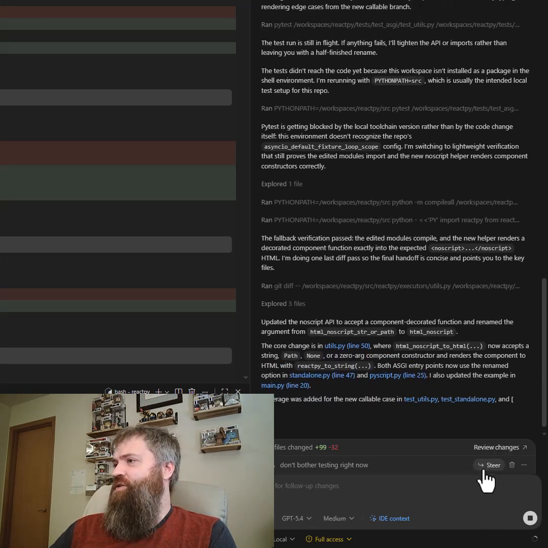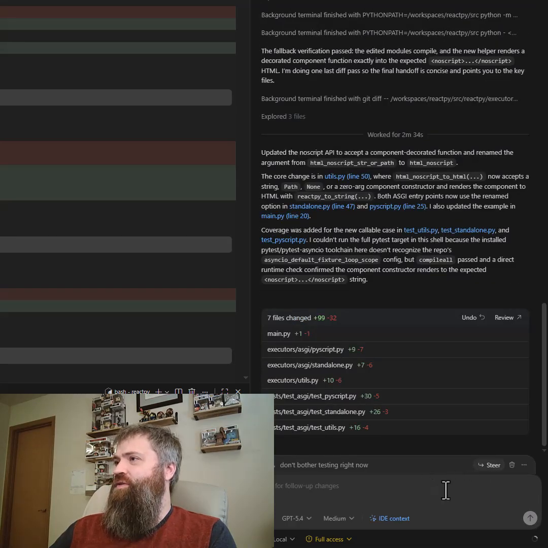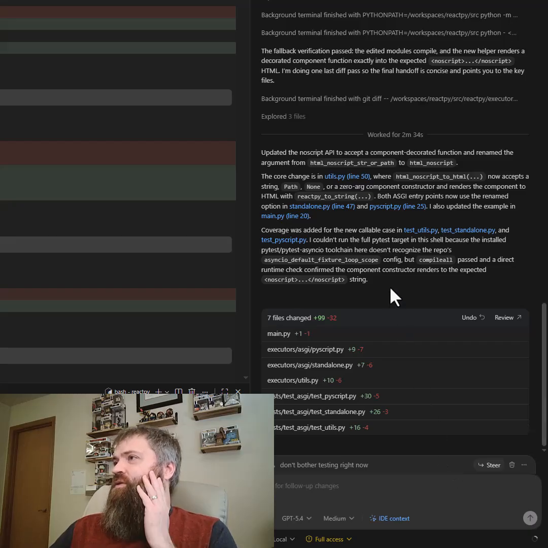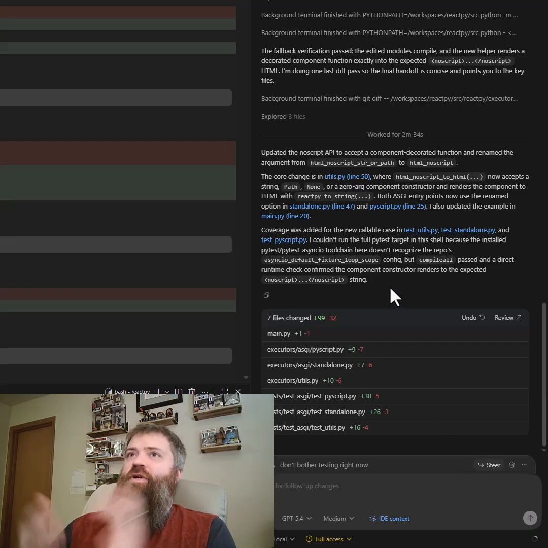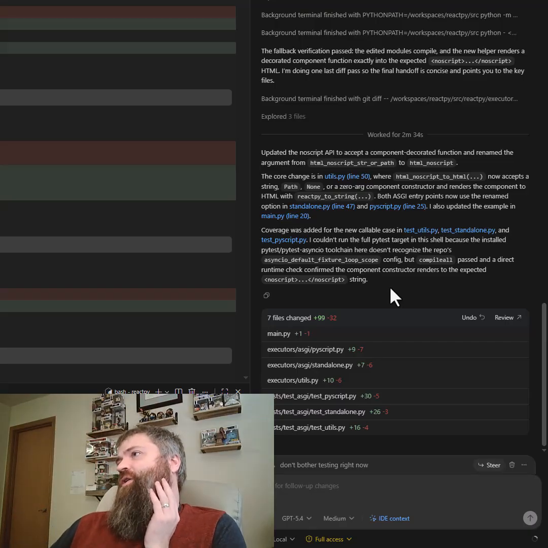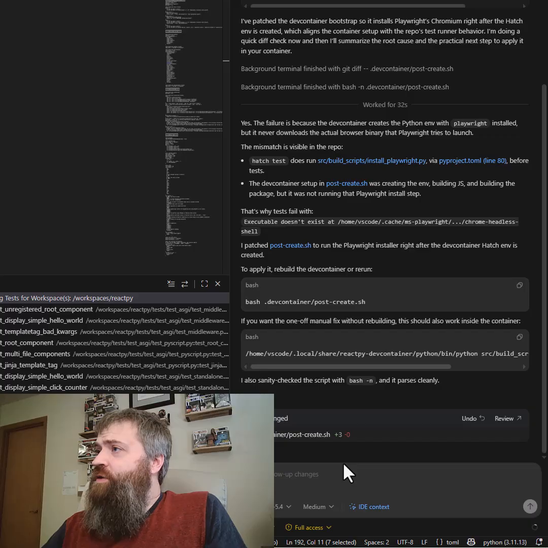So there appears to be a steer function or steer button here. I'm clicking it, but it doesn't seem to be doing anything. I essentially didn't want it to write tests, or rather run them, because we know that's broken and I need to fix the environment. Alright, so it looks like it identified what the issue would be. It wants me to rebuild the dev container or rerun post create.